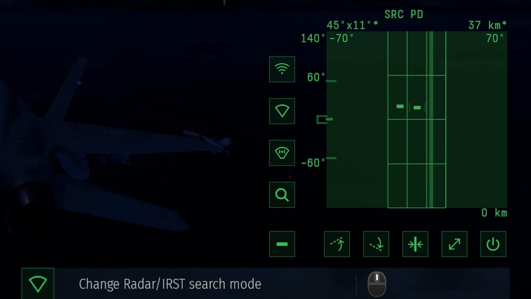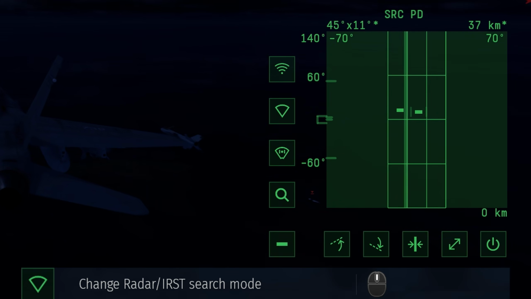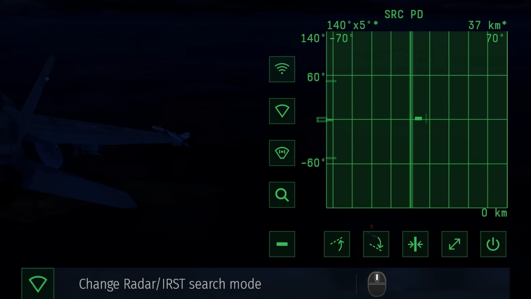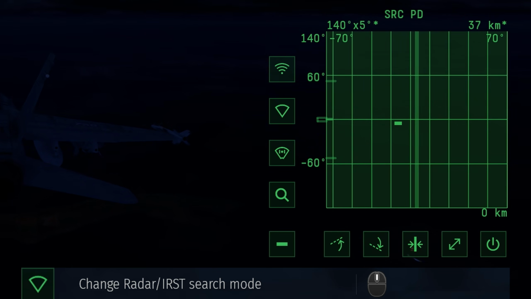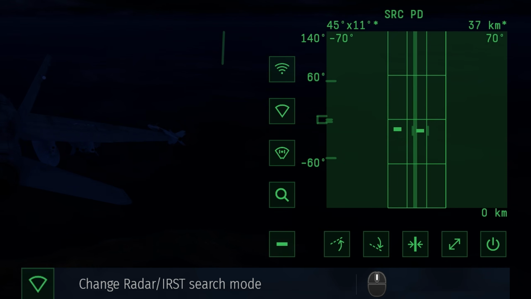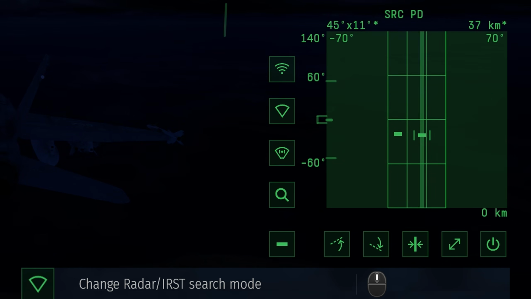Change Radar Search Mode lets you increase or decrease the search zone of your radar. When you're searching for targets, keep this as large as possible. If you're trying to lock onto a specific one, shrink it as much as you can. While not every radar has this feature, it's still a good idea to keep the button close by.